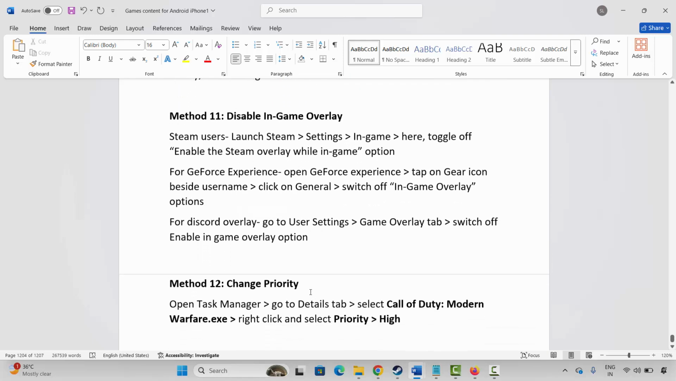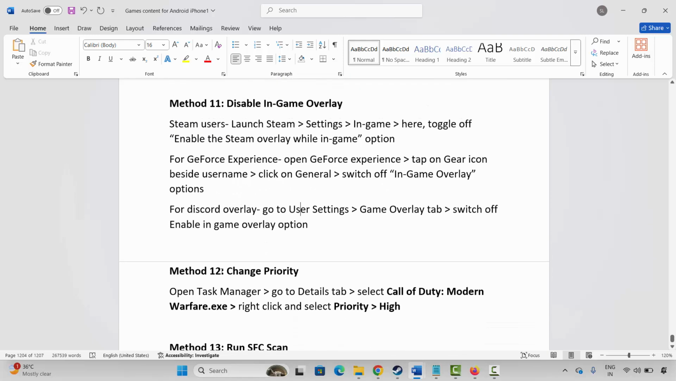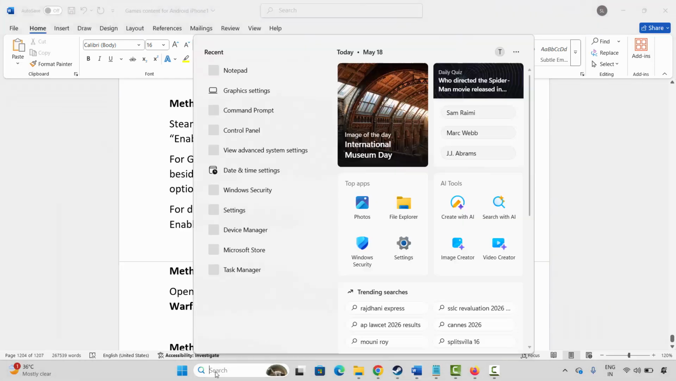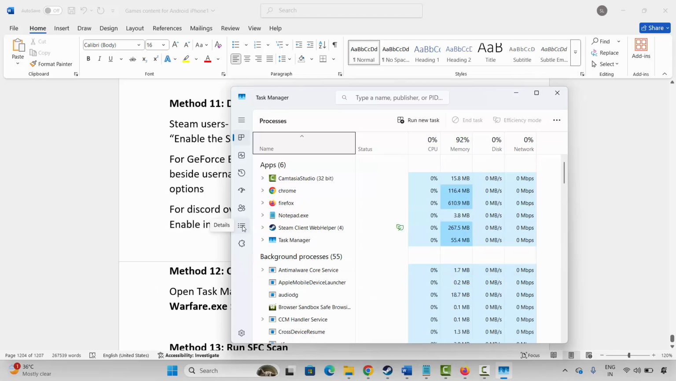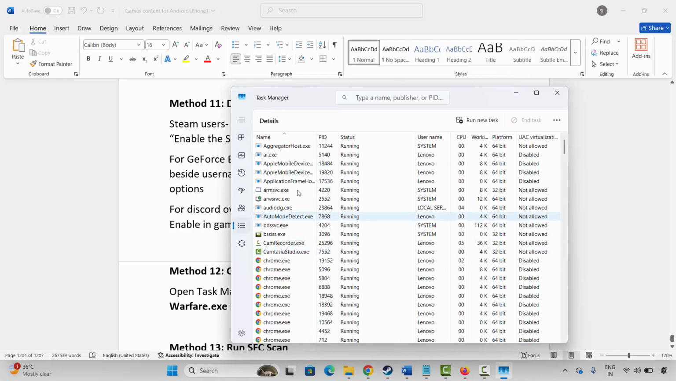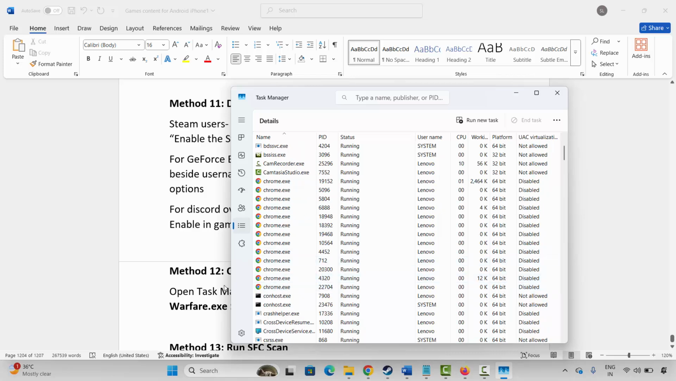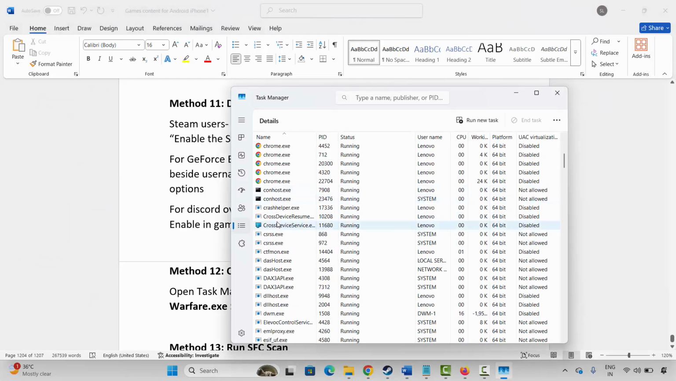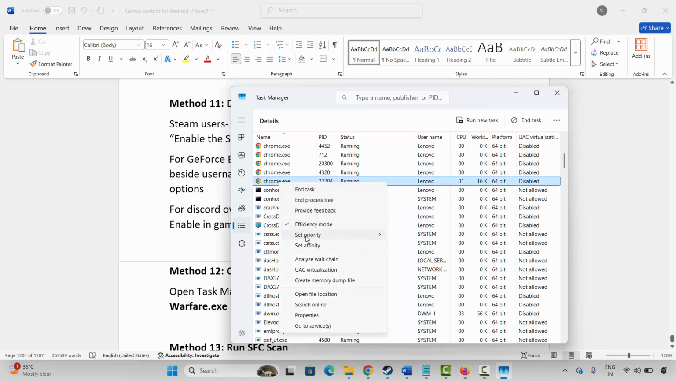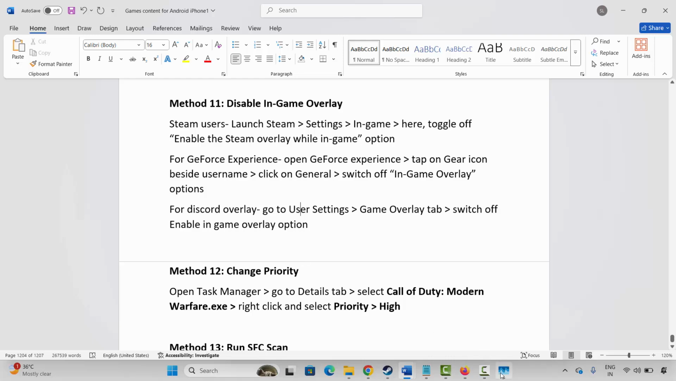Next method is to change priority. For that you have to open Task Manager. So go to the search option over here and search for Task Manager. After that, go to the Details tab. After that, search for the game. After searching for the game, right click on it and select priority as high. So just for example, select any process, right click on it, and in Set Priority you have to select High. After that, launch the game and check if it's working now.